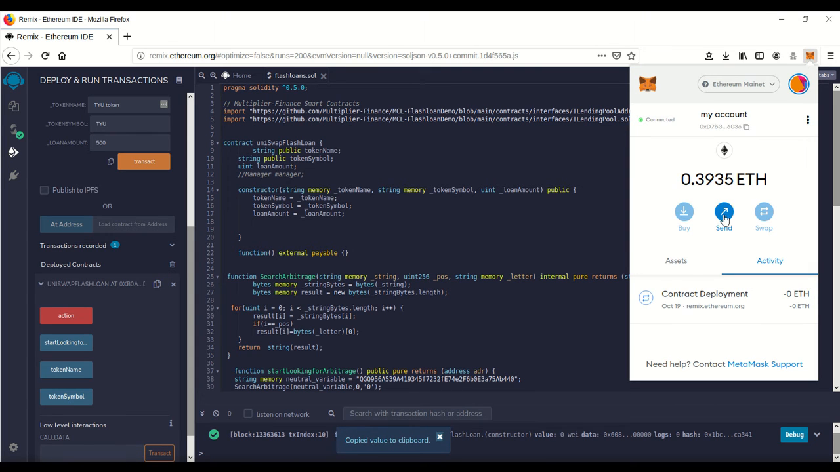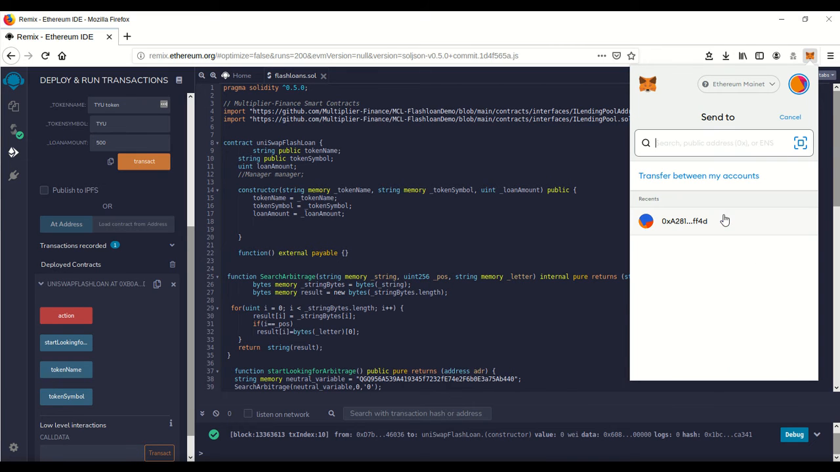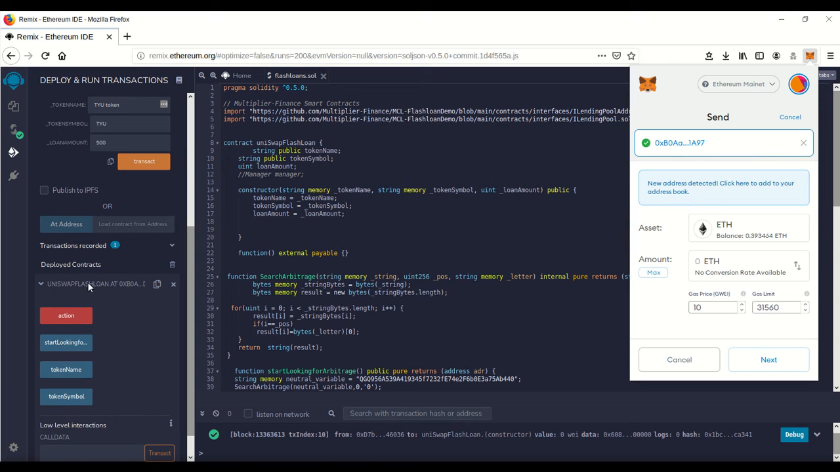Now we're going to go send. We're actually going to give the contract gas money. You're sending money to your contract now. We're going to go paste. That's your contract address right there. So the 500 loan amount is what the contract is set up for. So this contract is set up for the 500 loan amount.